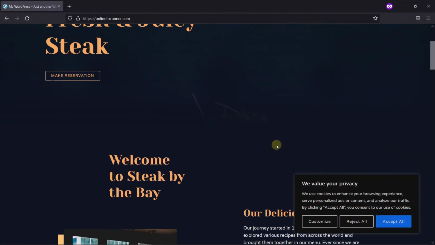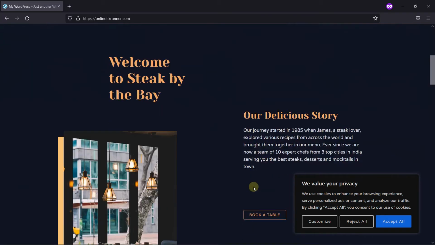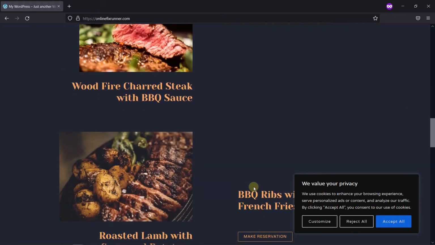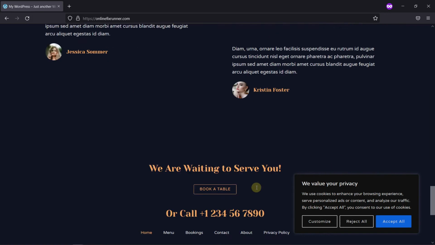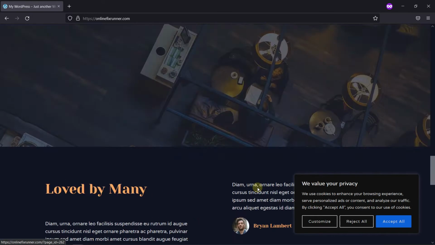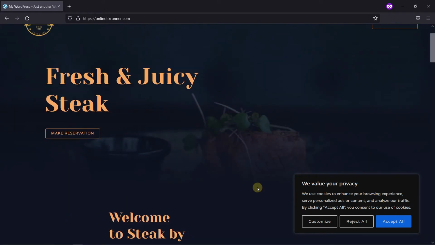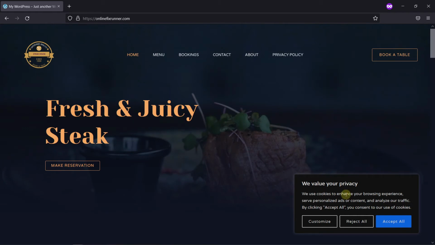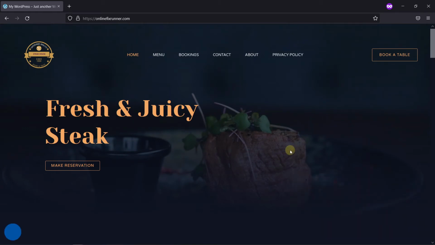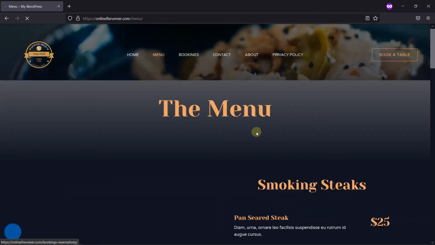This is the homepage, and you can see the cookie bar here, which you will learn to add in this video. This is the first page that a viewer will see when they open your website. Moving on to the second page, which is the menu, where visitors can see the food varieties you have in your restaurant.